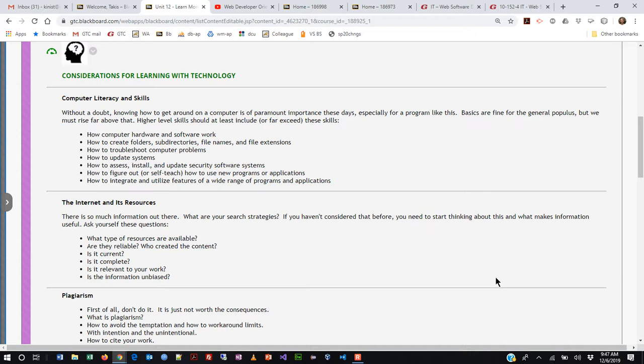But look at this list that we have here. All right, so as far as we're concerned, we think that you should have at least these skills. How computer hardware and software work. Okay, you don't have to know it on the electronic level, but you should know how to turn it on, boot up, start a piece of software, do some work, shut down, save a file. All right, how to create folders, subdirectories, file names, and file extensions. Right, we did some of that here in this course. How to troubleshoot basic computer problems.